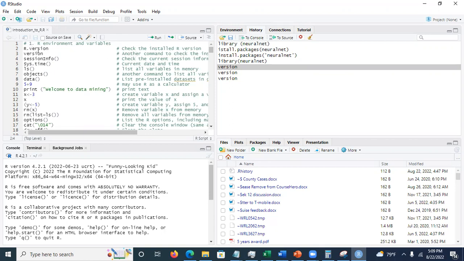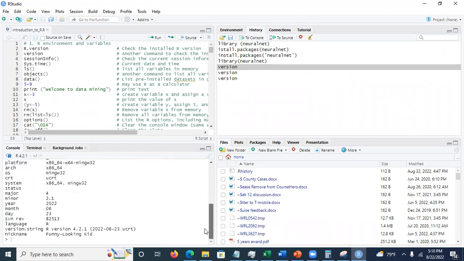So now here we're going to discuss what these commands do. The R version or version command is going to return the R version that you are currently running on your PC. In my case, I'm running the latest.